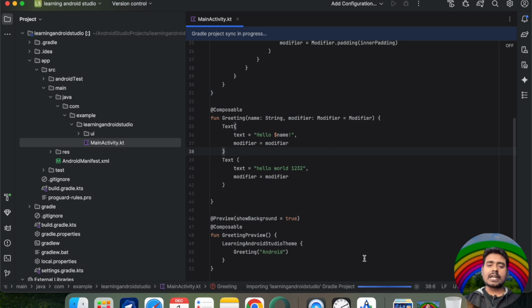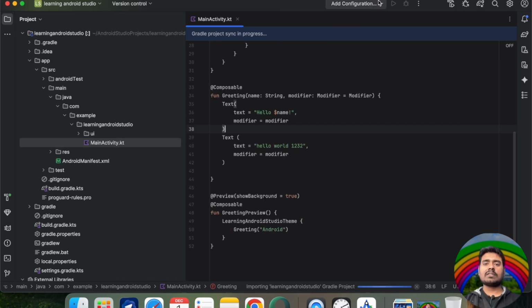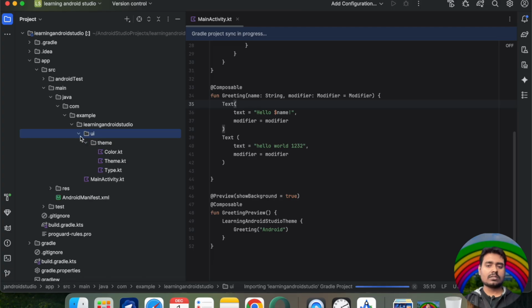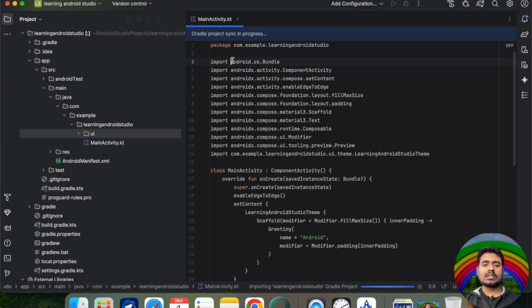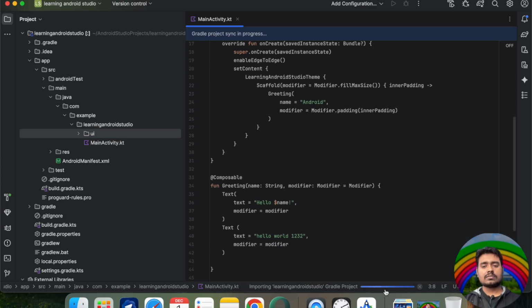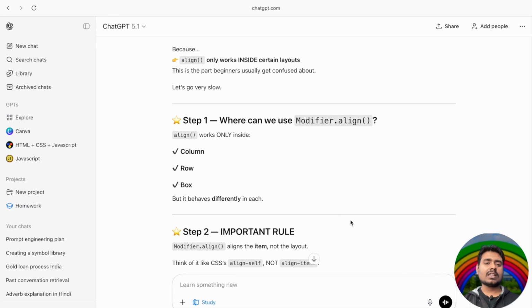So as you can see, even right now it's still importing. I don't know why it's taking such a long time. Even now I can't configure anything in the UI. I have to wait until it's done, and it's not done till now. Okay, so importing learning studio Gradle project. I don't know what's wrong here, but I'll wait a couple more minutes and see what is happening here.